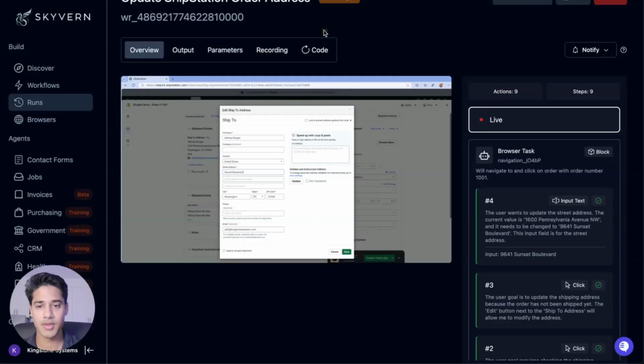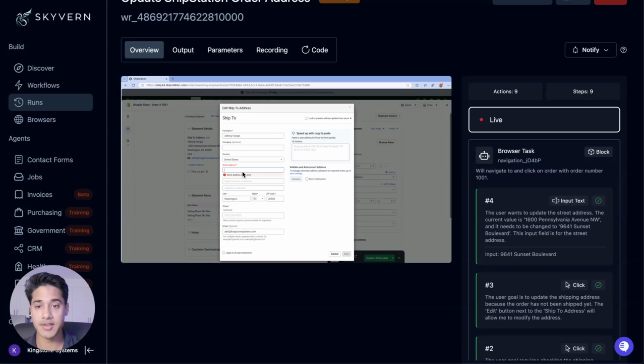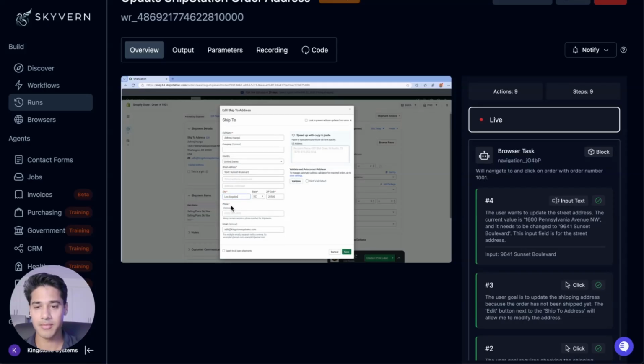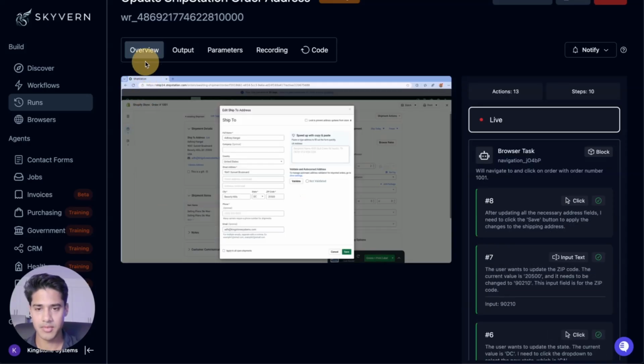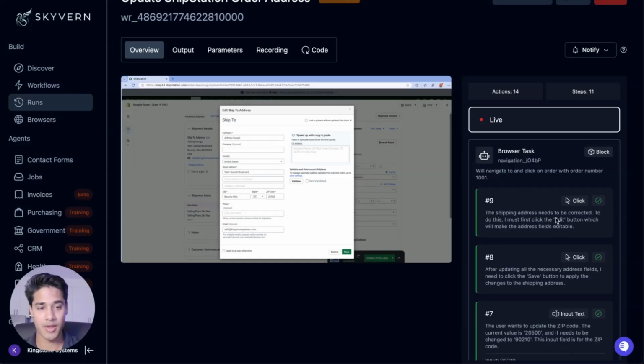Let's go back to Skyvern. Now it's actually entering that address that needs to be changed. And I'm not typing anything right now. This is the browser automation. This is our AI agent at work. So it's trying to get the city right now. There we go, got it. Los Angeles. Updating the state now. Oh, looks like it missed the state and the zip code. Let's see if it goes back and corrects itself. There we go. It actually saw that it needs to be corrected.